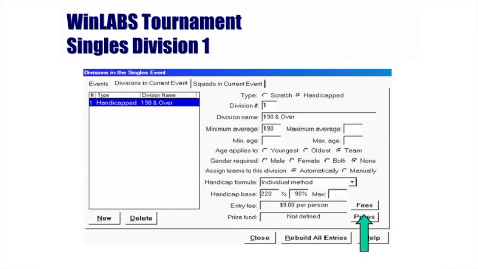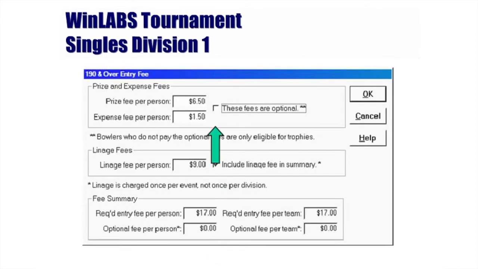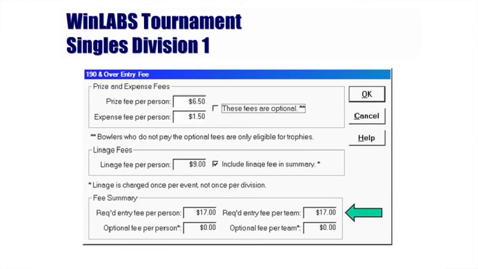Click on the Fees button to continue. This may look familiar. The prize fee per person and expense fee per person are the same as the doubles divisions. The fees for the handicap divisions in our tournament are not optional. Upon completion, you will see the fees summarized under Required Fees.